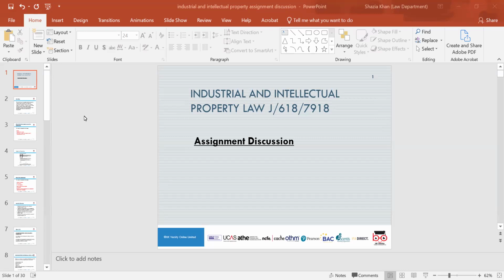We then went on to look at licensed innovation and why it was so important to get it registered. We then went on to look at the law of industrial designs and why that was so important in regards to intellectual property.